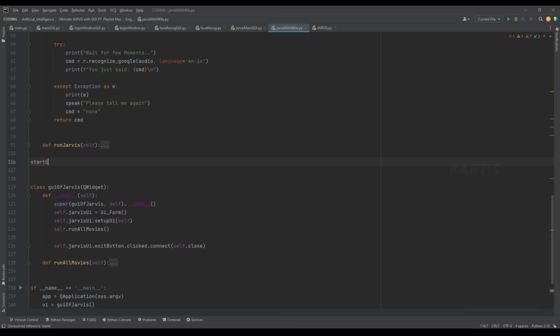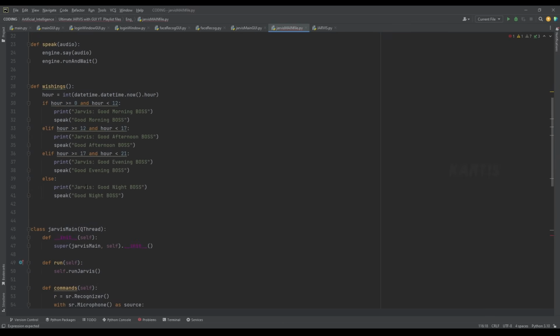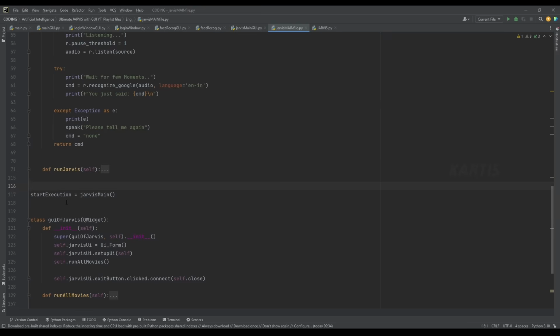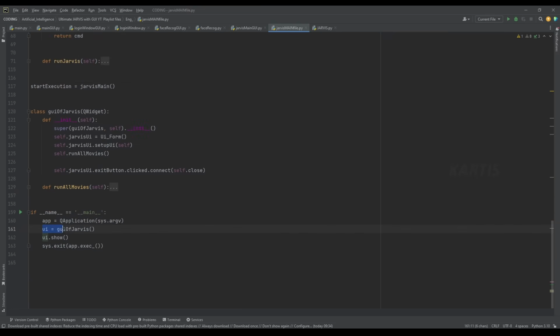Start execution is equal to, let me trigger this Jarvis main. Okay, Jarvis main, and this code is not accessible. As you can see, our code will be going through the main. If name is equal to main, UI is equal to Jarvis, GUI of Jarvis, and it will be going through this order. It will not actually take this as a command to execute.